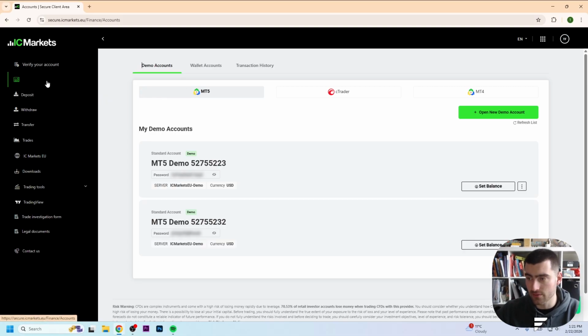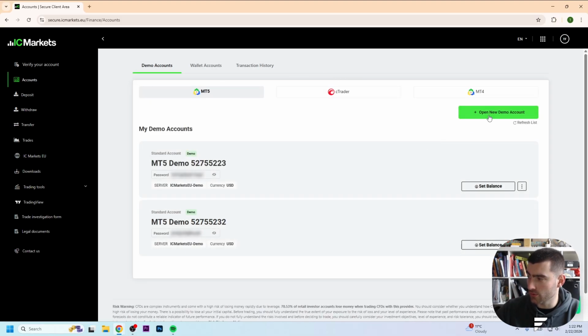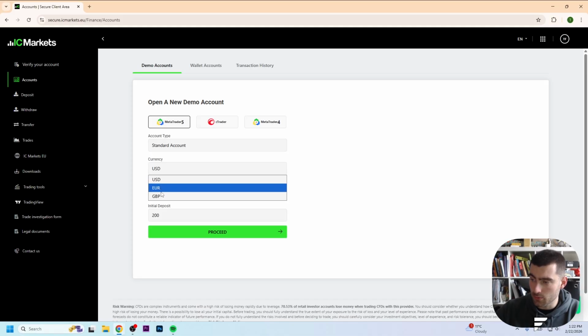I created an account and then after that we go to accounts. Then right here we click here on open new demo account and then after that we click here on MT5, raw spread or standard, what you want. I want a standard account. The currency is USD, but we can change it if you want to, but I like USD.